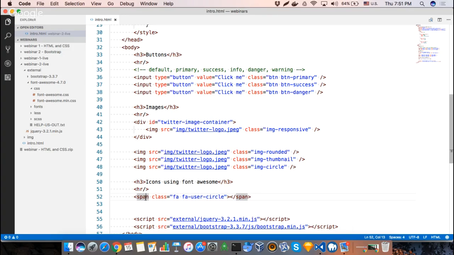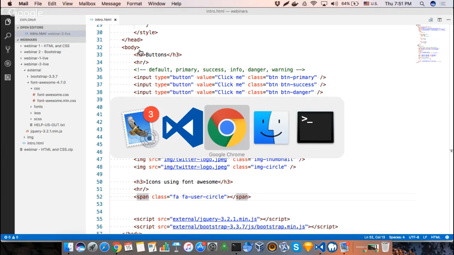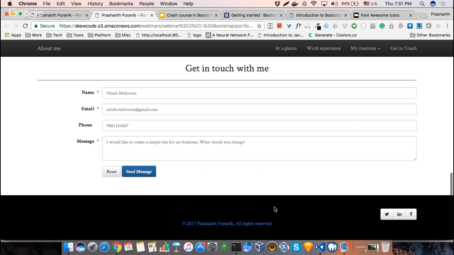All right. So now we know how to use Font Awesome also. This also we'll be making use of in our portfolio somewhere here. So at the bottom, you'll be able to see these links. So this is where we are going to make use of Font Awesome.